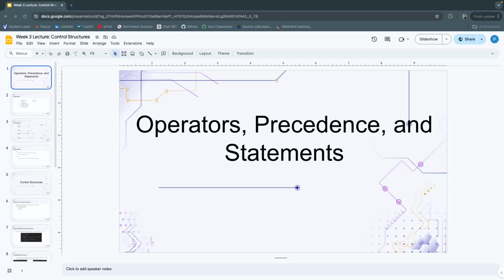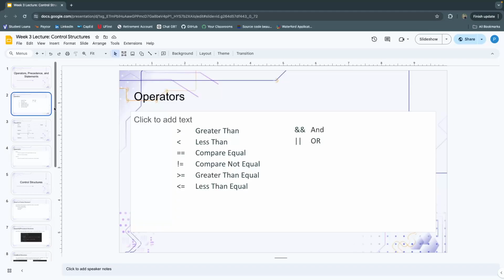Hey class, this week we are going to be learning about operators, precedence, and control structures. So with operators in C++, it's very similar to most other programming languages. This is the greater than sign, less than. Compare equals would be something in an if statement.